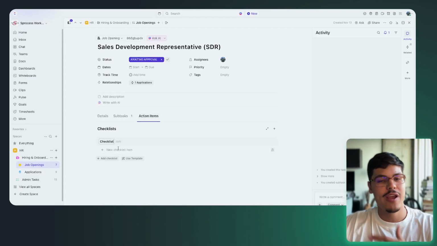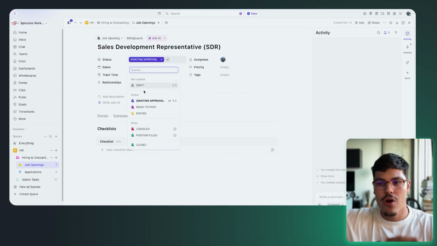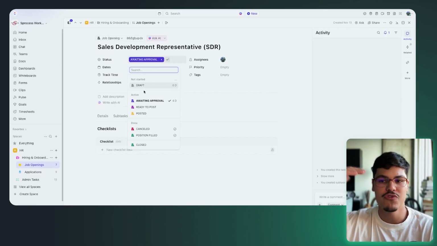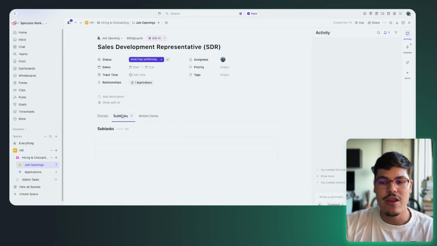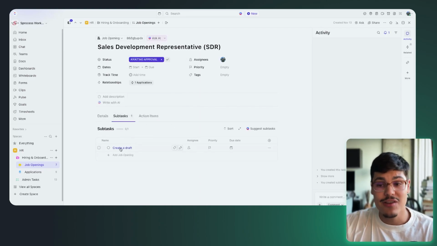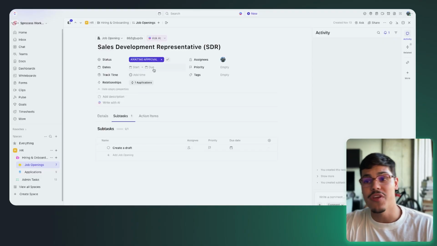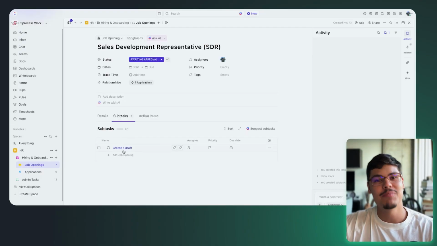Action item allows you to create a simple checklist that will basically describe what needs to happen throughout every single stage of the process as this job opening goes from draft into awaiting approval, into ready to post, into posted, and into position filled. Now, again, all of this can be described in the checklist, and you can save yourself some headache over not creating these subtasks and, again, trying to fit it all together with the job openings as well as the action items that you want to track inside the subtasks here.